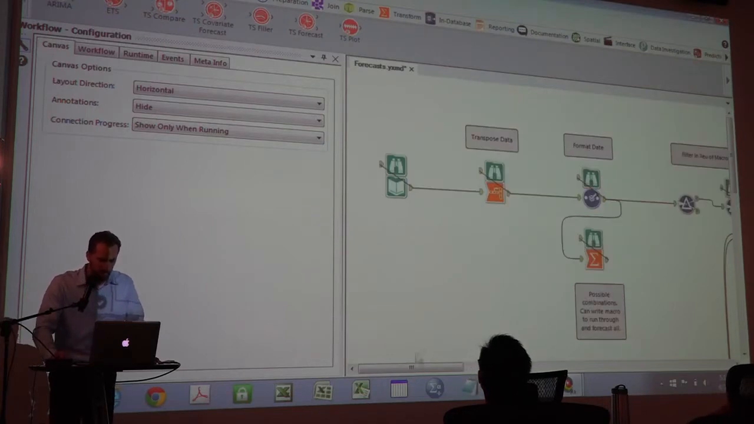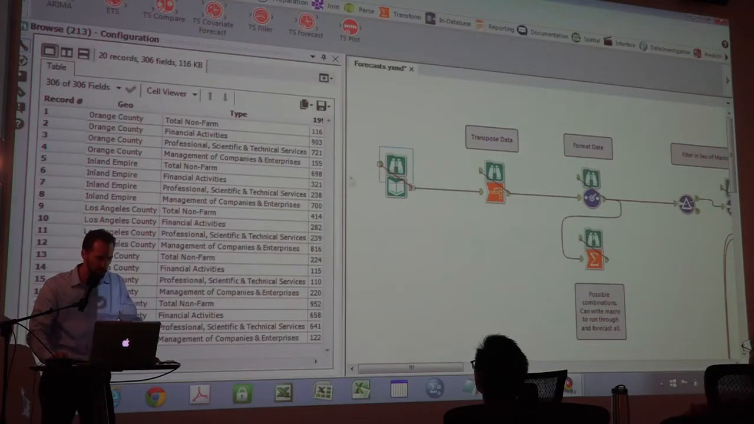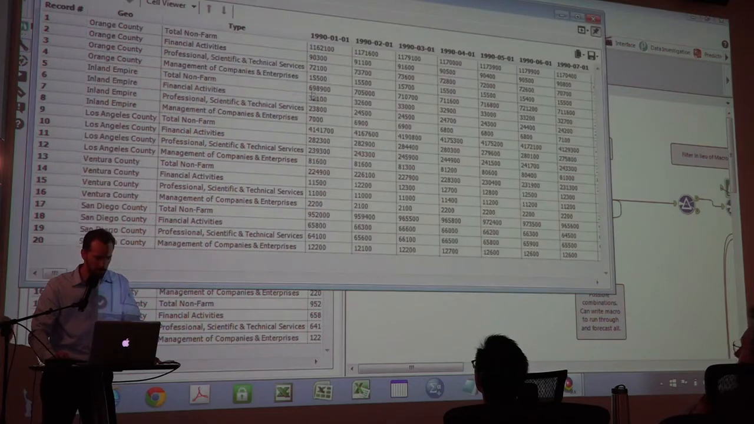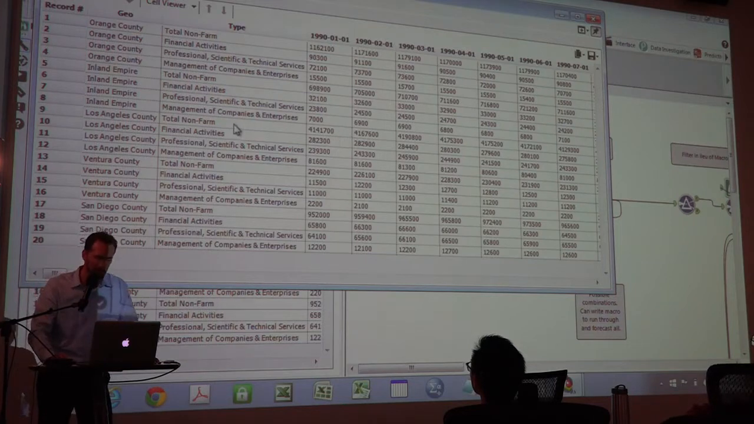So we have our data here. I've already run this module, so it takes a while. And we will be forecasting employment data by county for California. This is just a sample of the data. Obviously, we've got just Southern California here, and then just a few of the employment segments. This is just, like I said, a sample of the data we download on a monthly basis.